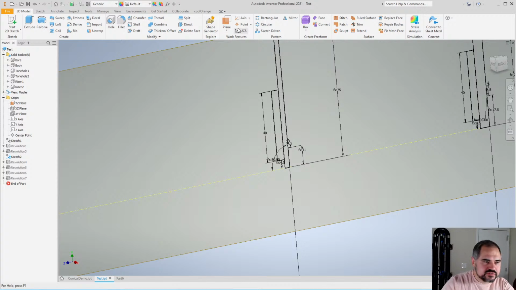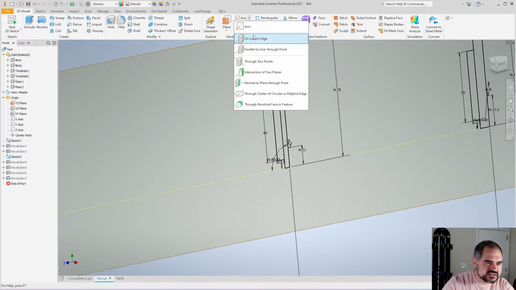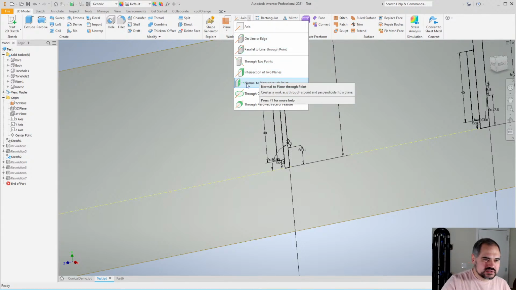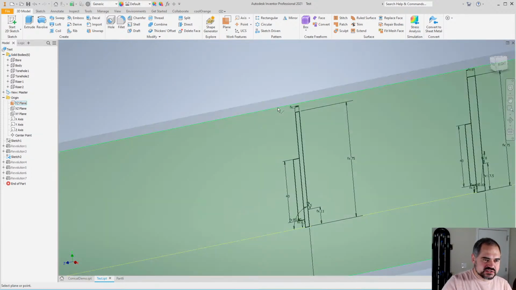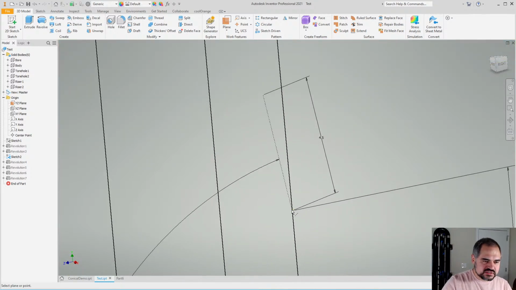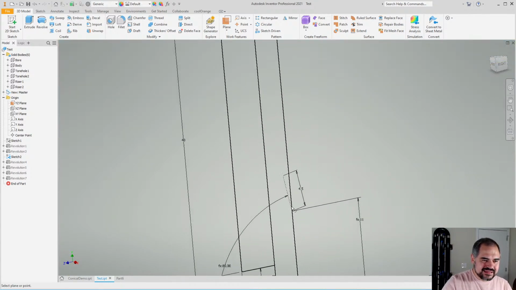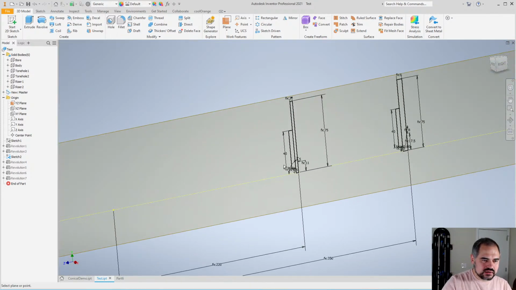And over here on Work Features, if I click this drop-down box next to Axis, there's an option for Normal to Plane through Point. So we want to create a plane, an axis that's normal to the sketch plane through this point right here. And that's going to be our rotation axis for the tone hole.